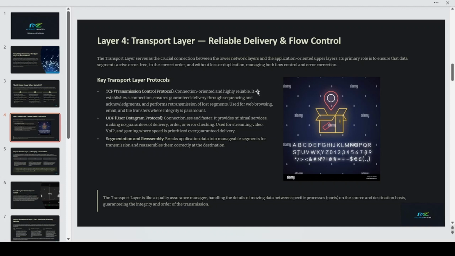Now, protocols used in the transport layer. TCP, Transmission Control Protocol: reliable and connection oriented, used for web, email and file transfer. UDP, User Datagram Protocol: fast and connectionless, used in video streaming, gaming and VoIP. In short, TCP focuses on reliability while UDP focuses on speed. Together, they power most of the internet's communication.